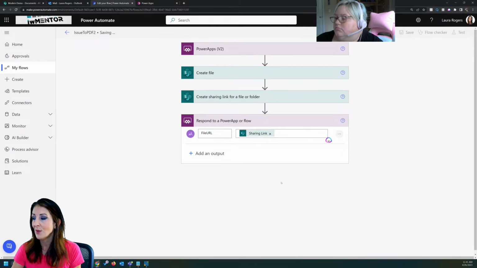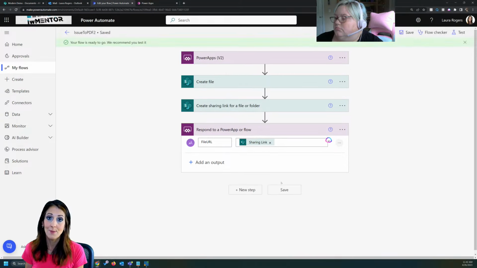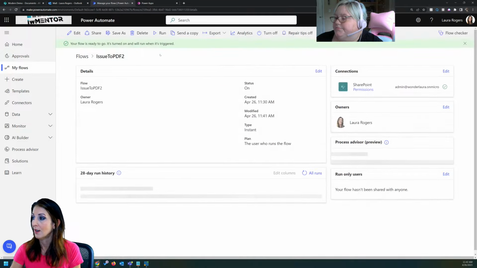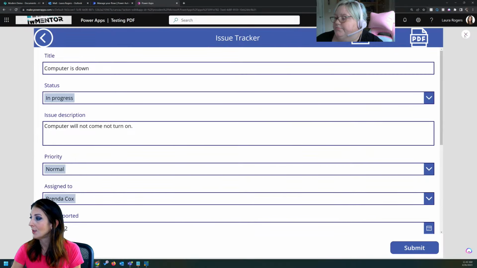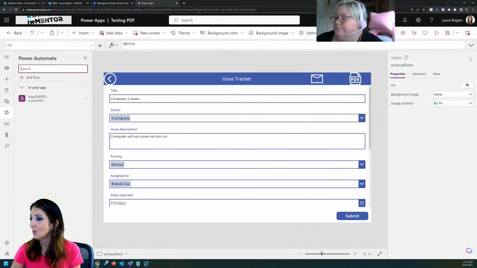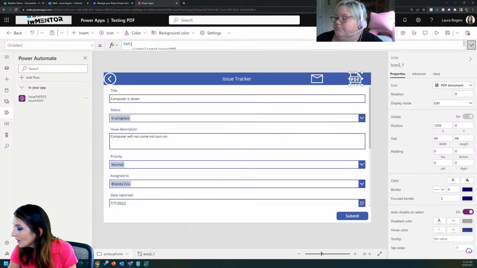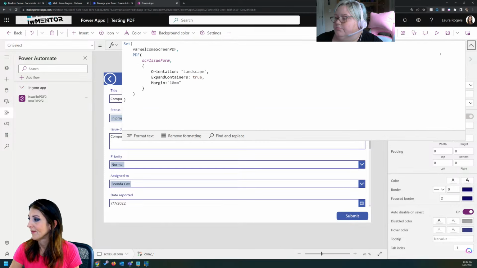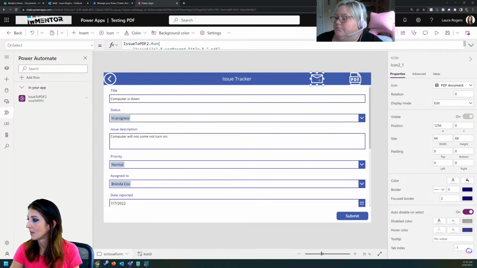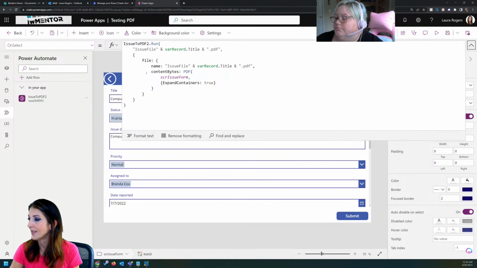And then I need to do something a little extra in my Power App to present the link to them. All right, so in my Power App, when I click the button to send it to PDF, let's see, which one did I do? No, that's just, oh yeah, that's where I put my on select.